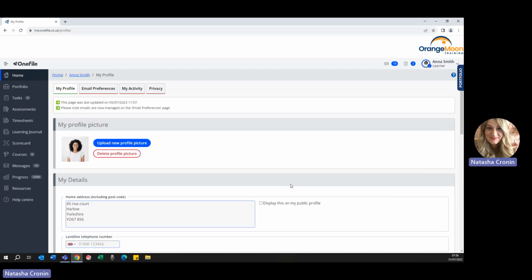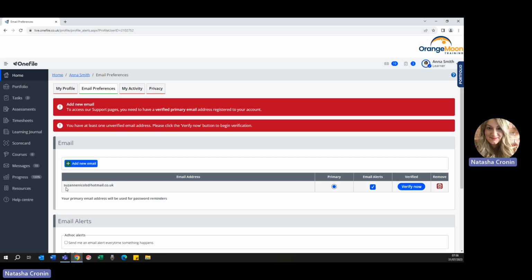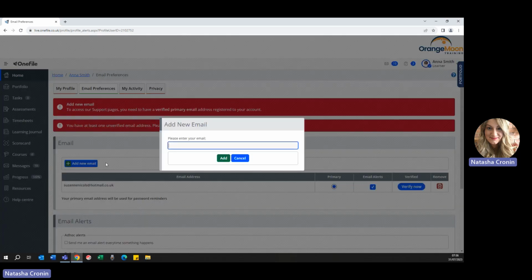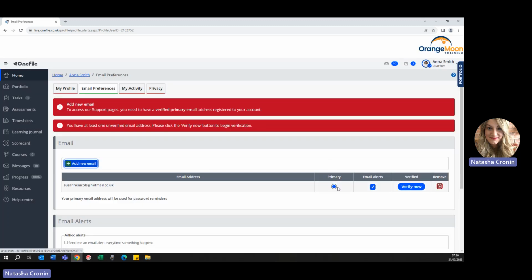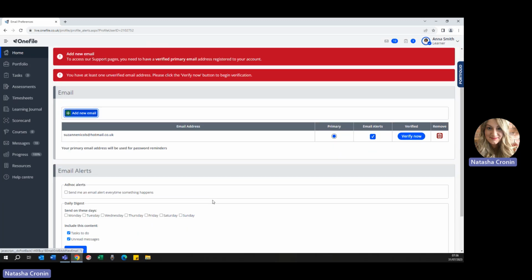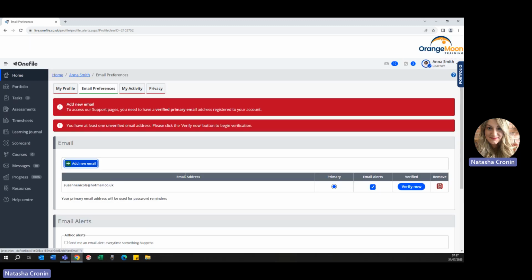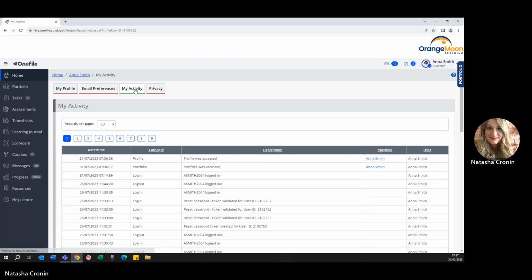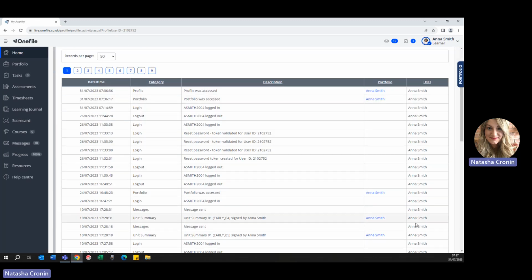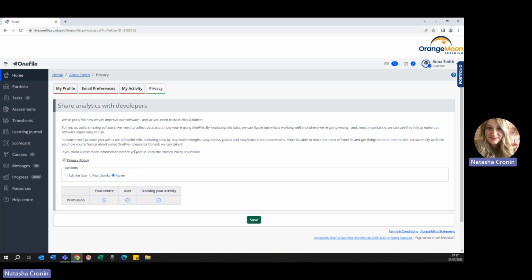Just be aware, everyone that has access to your Onefile within our training team will see those documents. Your email preferences, you can make sure that your email is correct. If you ever need to add a new one, you can pop that in here and press add, and then you just move the tick into the new email address and it will make sure that it sends alerts to that email. You can also specify what kind of alerts you want, if you want weekly ones, if you want daily ones, that's all in there. Here you can see when you've last been on your Onefile, and in here we have your privacy.